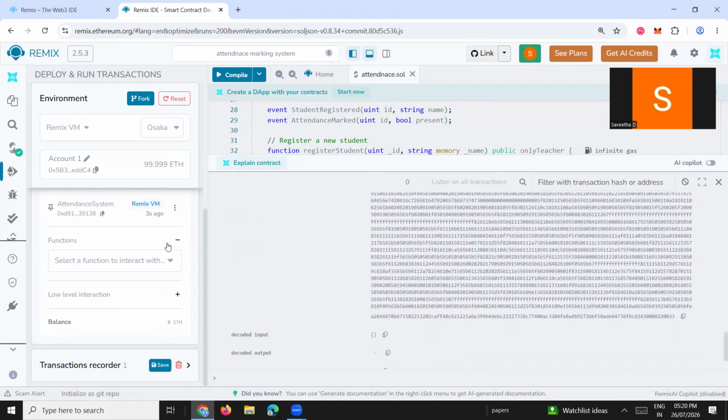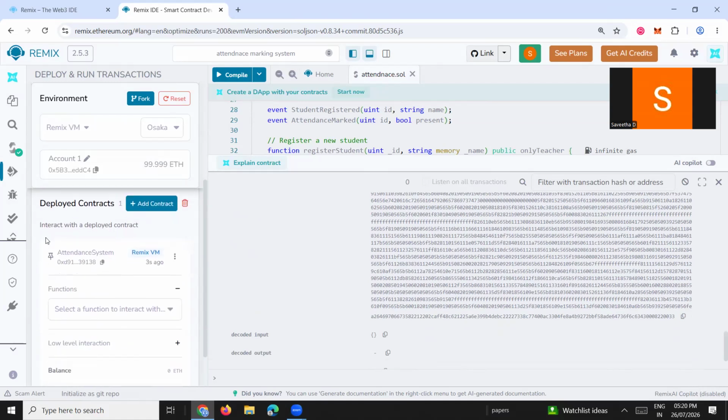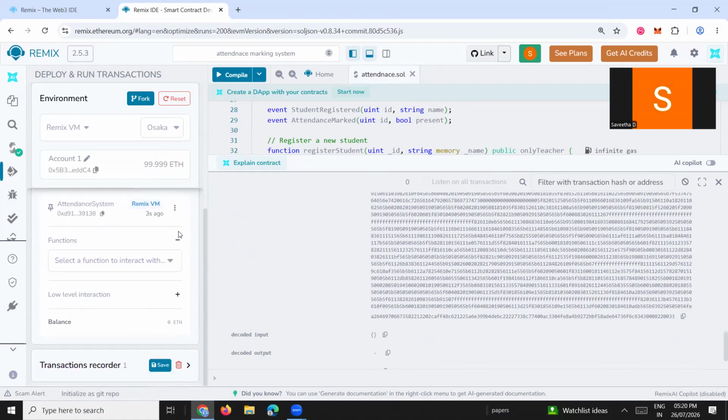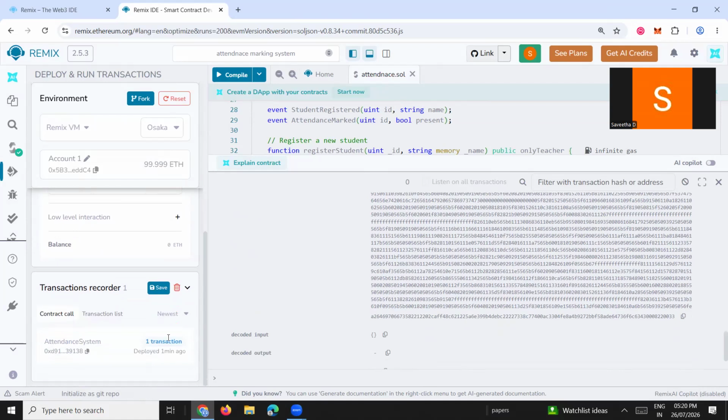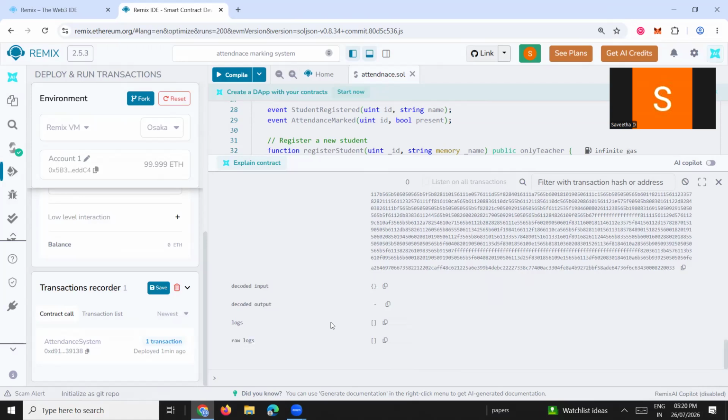Here if you look at the output, you can see our contract has been deployed, so there is an attendance system, and here we have written the code, right? All that will be stored in these functions. If you click on this, you can see there is only one transaction. What we have done is created and deployed one minute ago. As and when we execute, we'll see the transactions being added here.